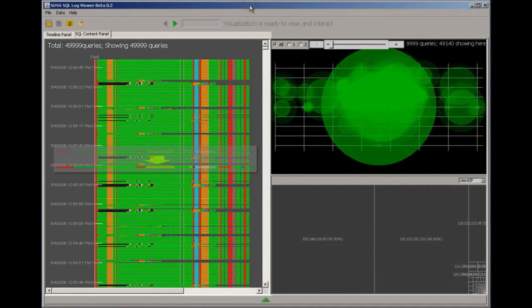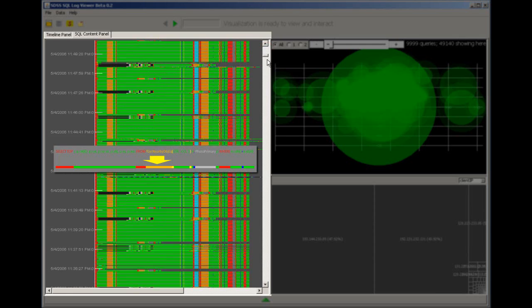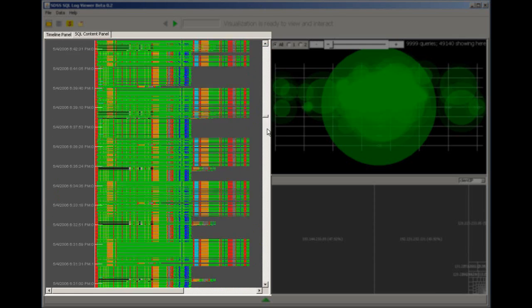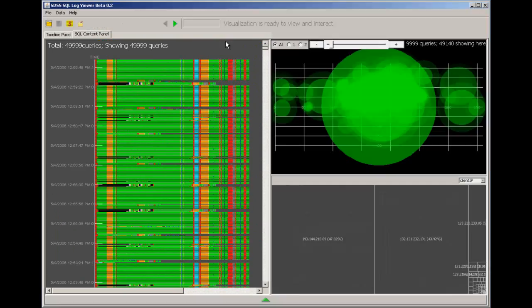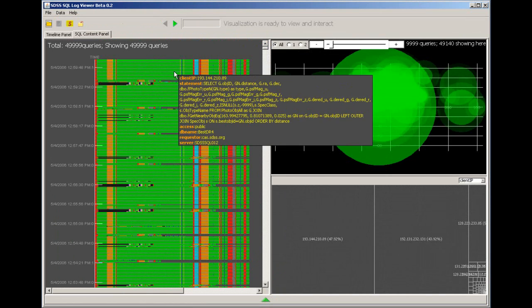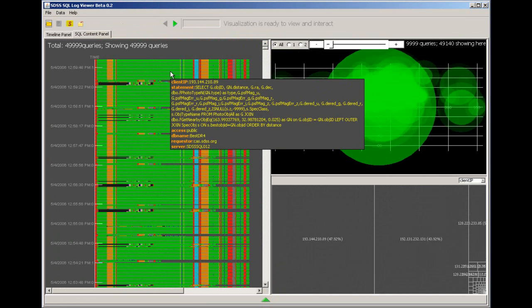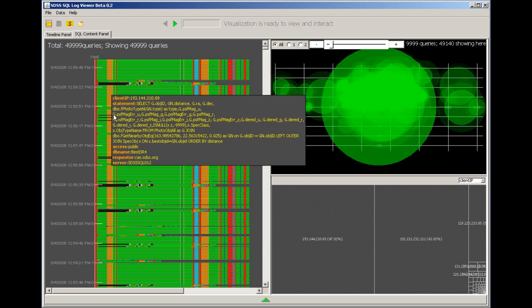The SQL Content view visualizes the textual contents of queries. Each line in this view represents a SQL query. These lines are vertically aligned along issued time. Hovering on empty space will show a tooltip which explains the meaning of colors in a line. Hovering on a line will show a tooltip which lists the detailed information of the query that this line represents.